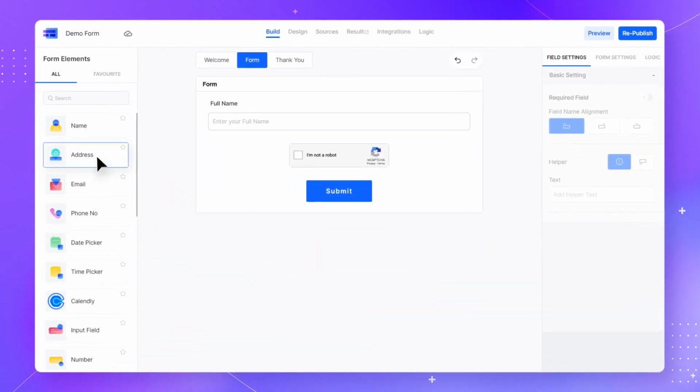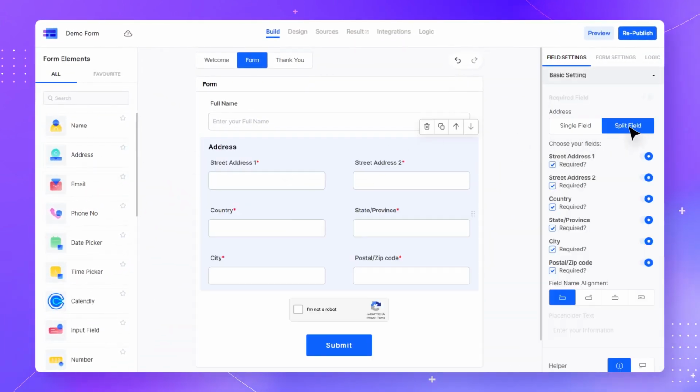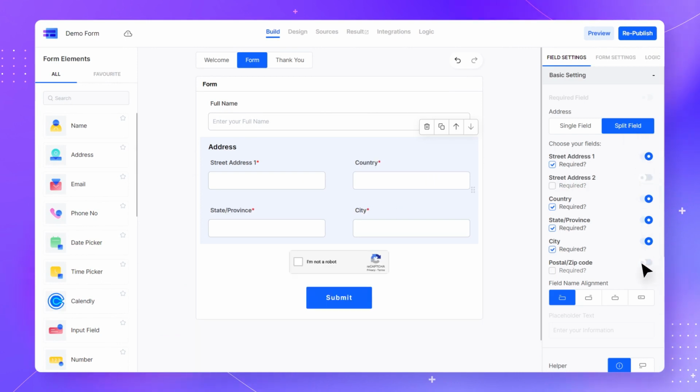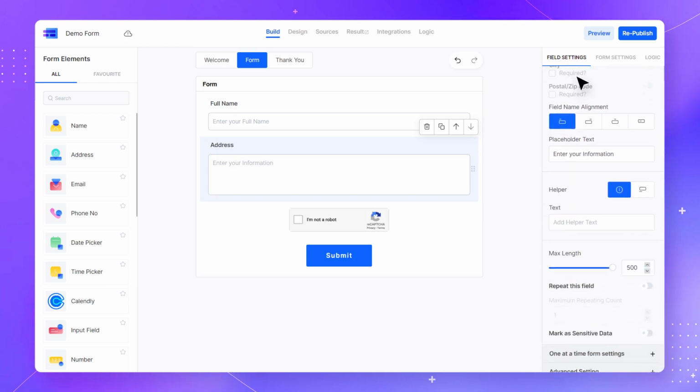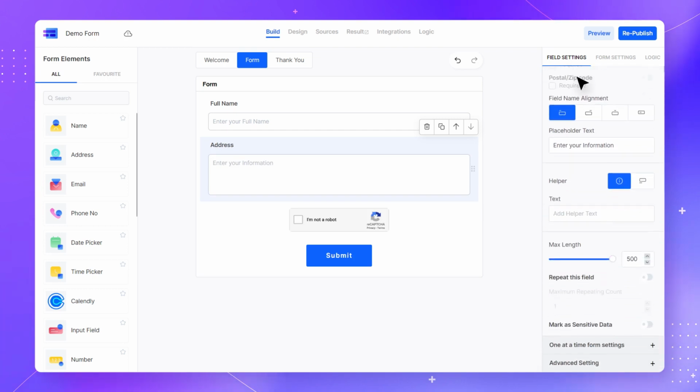Next field is address field. Split field gives you more control over address details. You can hide fields that are not required. Let's keep it single field for now. The rest of the setting is similar to the name field.